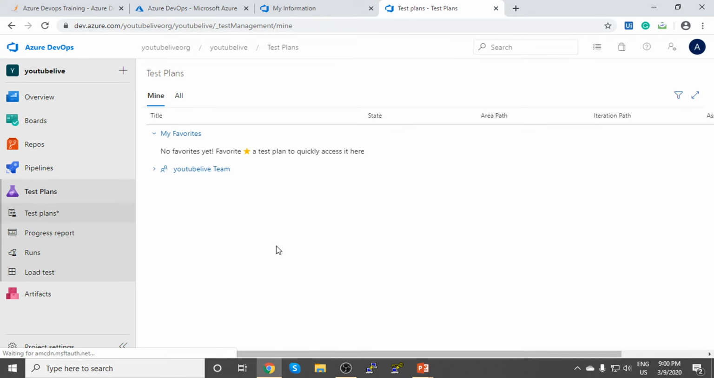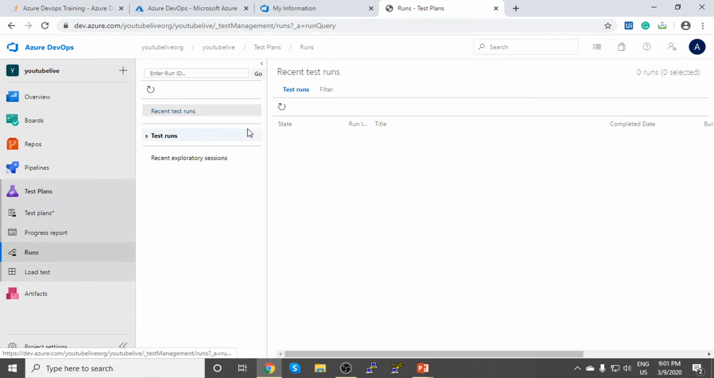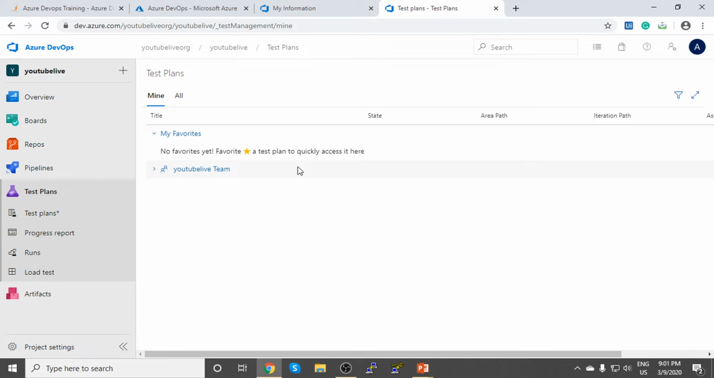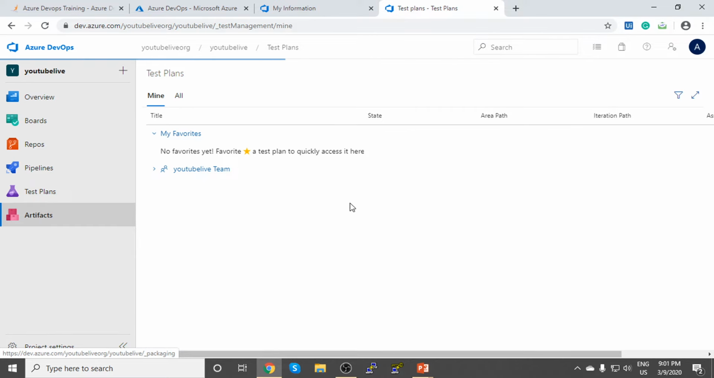If I click here, you can see this is how it looks. Normally you can create a run here. Right now there are no runs. If you want test plans to work, you'll have to buy test plans. Right now I don't have test plans, so I cannot show you the complete usage of test plans. And then there is the artifacts.